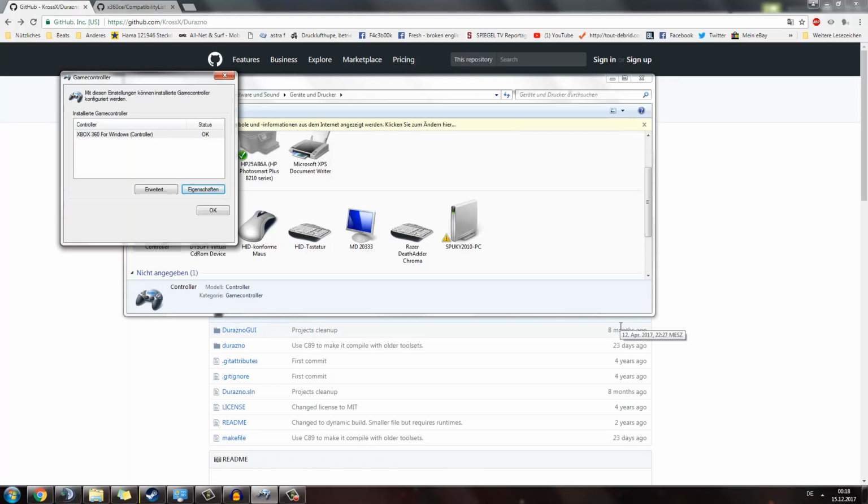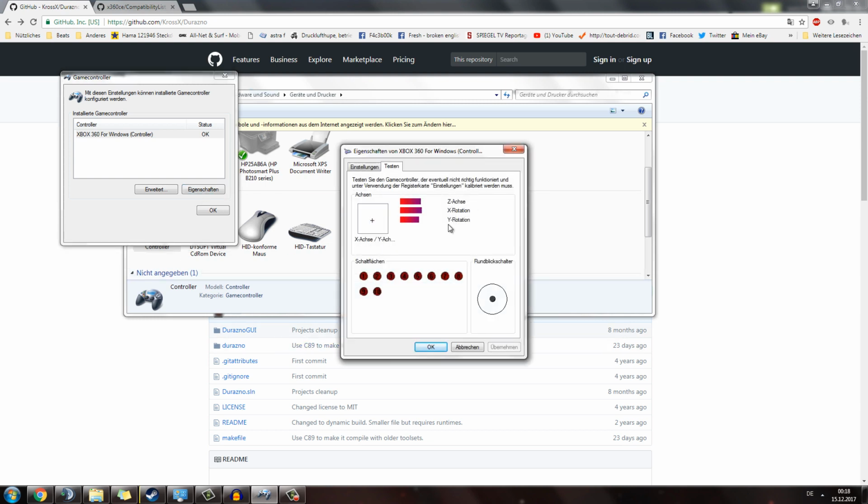Hello guys, today I want to show you how to fix the common analog drift problem of the Xbox 360 controller. If you have the problem that your analog stick doesn't go back to the center, like now, I put it down and then I let it go and yeah, now it doesn't center properly. I have a fix for that.